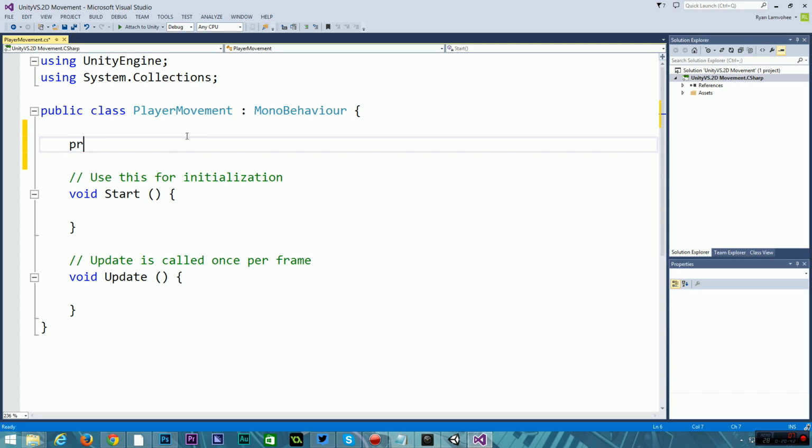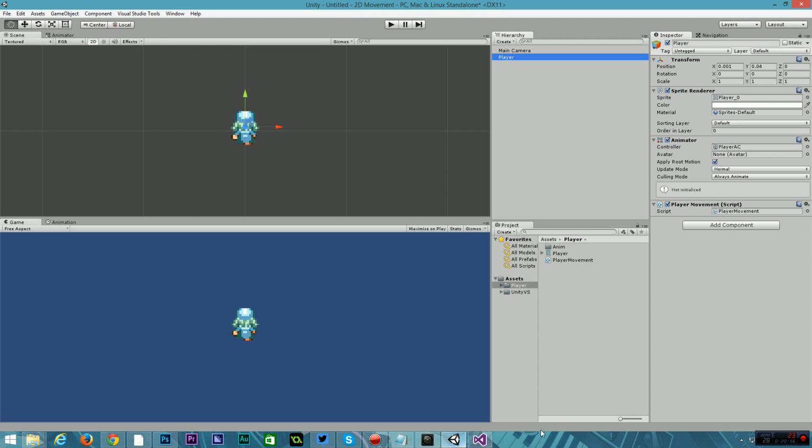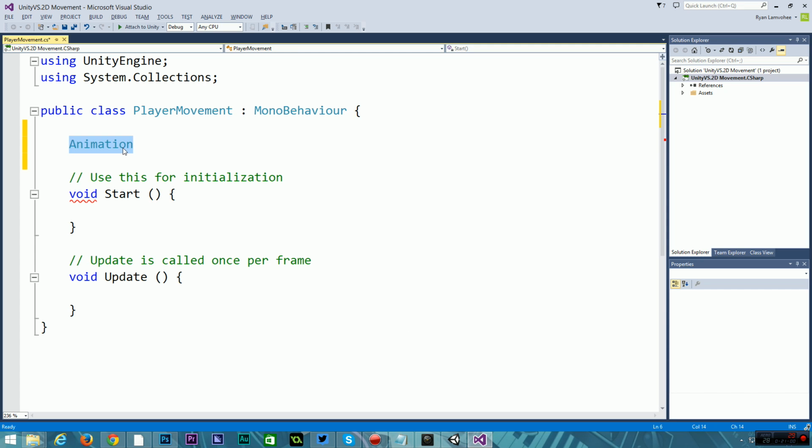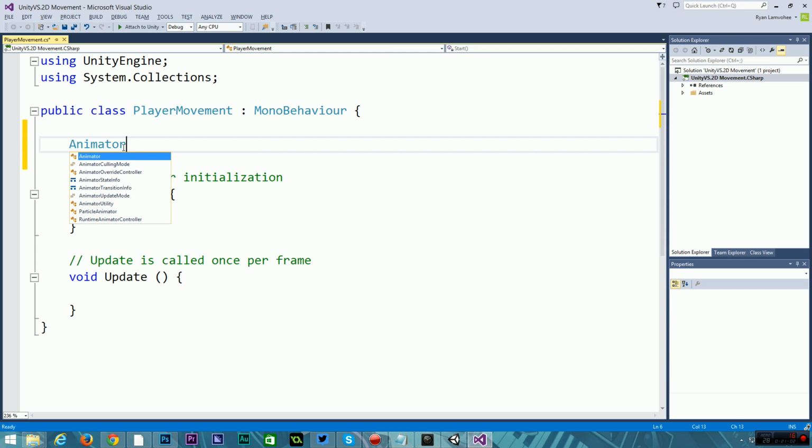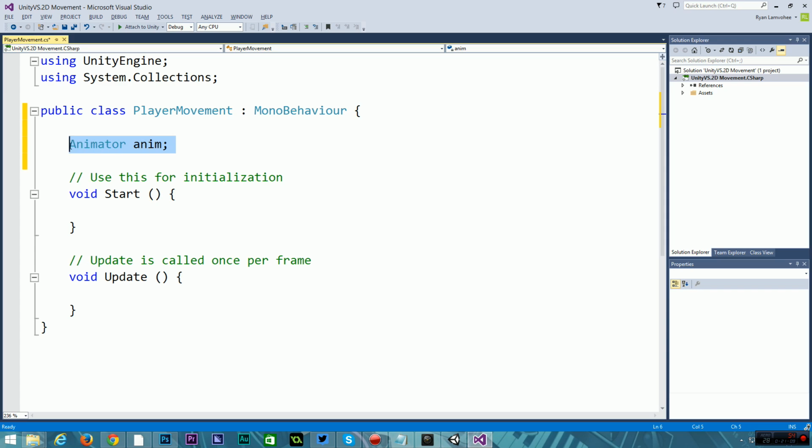So I'll simply say private. Actually, no, I won't say private. I'll just say animation controller. Actually, I think that's what it's called. Let me check what the component's called first. The component is Animator. There we go. So that's what we need. Animator. And I'm going to call this anim. At the moment, it's not going to be equal to anything, but it's a private variable. It's local to this scope.